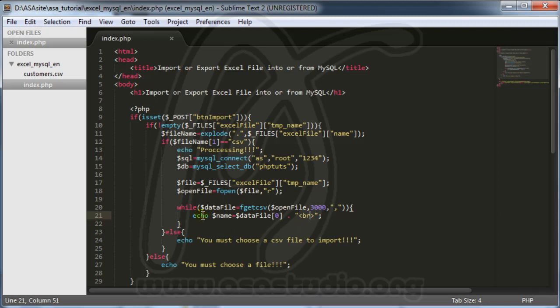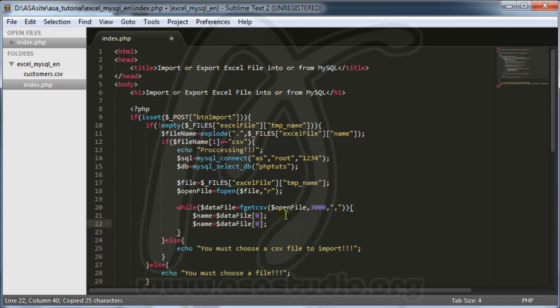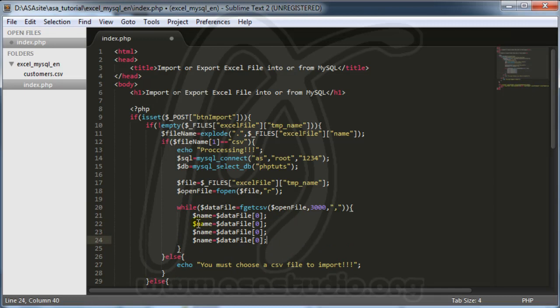And now I need variables. Okay, like this, and copy this, paste, paste, paste, and here I need full name, and address, like this, and email, and in full name I need one, here I need two, and here I need three.